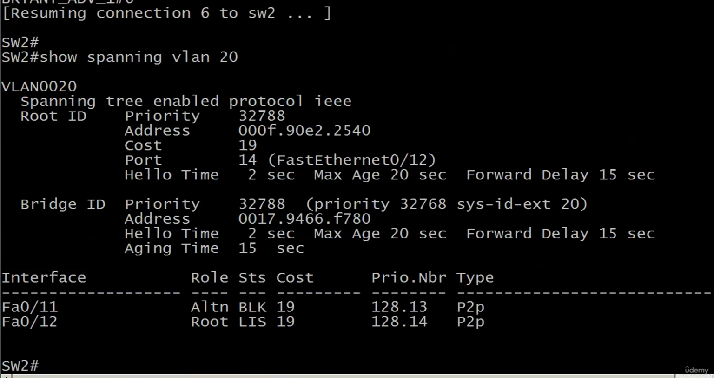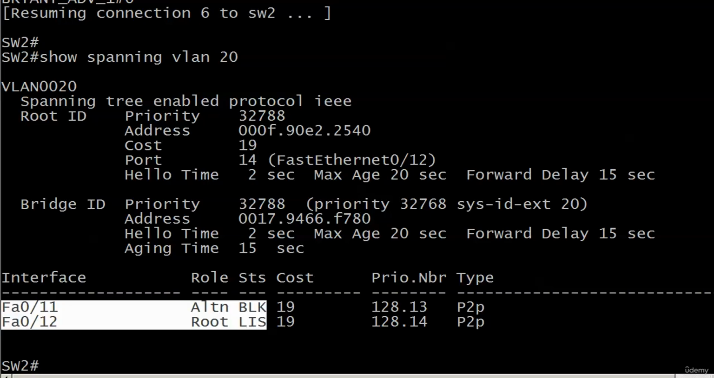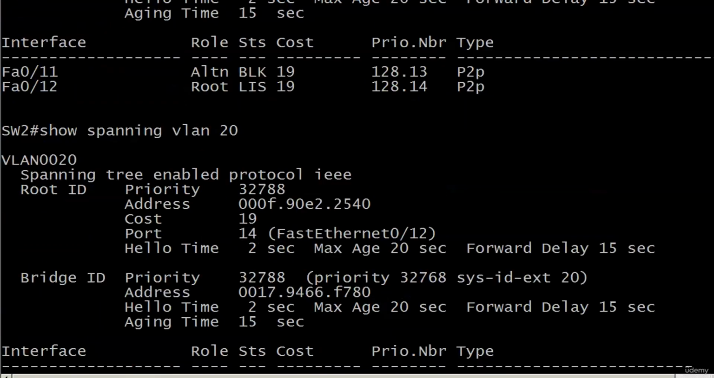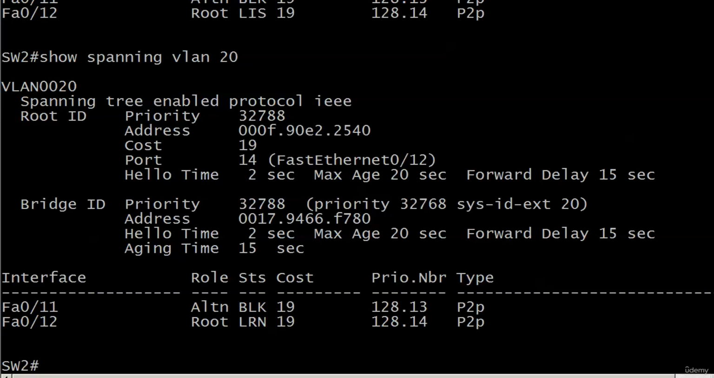Run show spanning VLAN 10. And you see the change immediately. Now I will go back to switch 1 and verify the actual change, but I wanted to show you this before the process went too far. You can see immediately port 11 went into blocking mode. Port 12 is already in listening mode. So the change we made has taken effect. We just didn't make it at the right place at the first attempt.